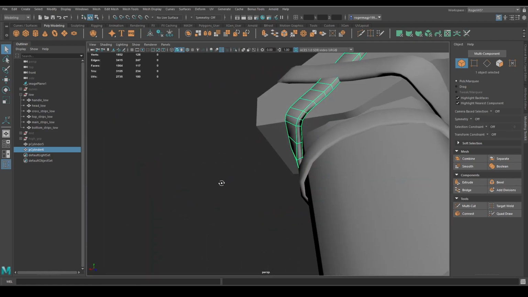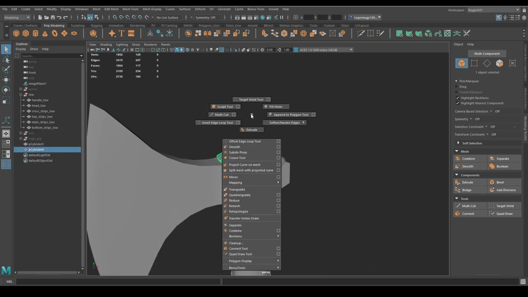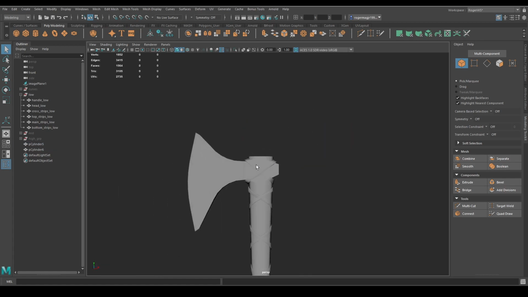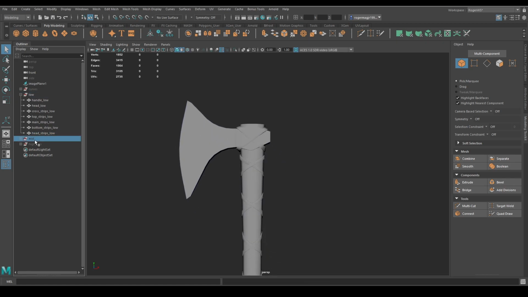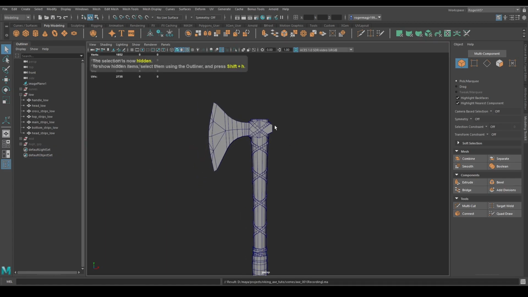Yeah, and like that. And we can combine these ones, and let's call them head strips low. And for the high, I think, yeah. Okay, so now we have everything.